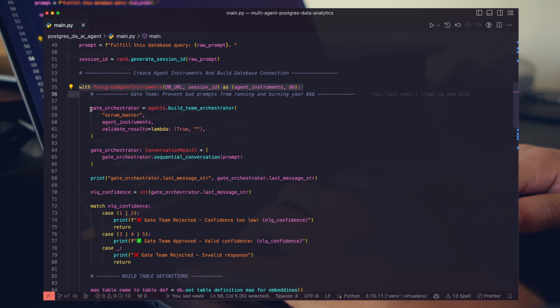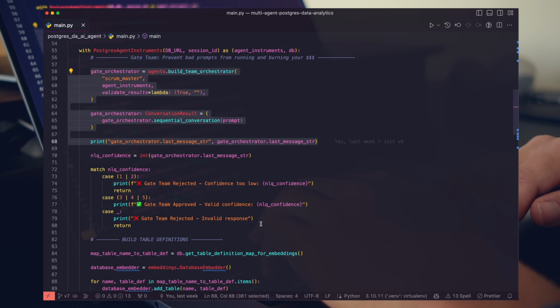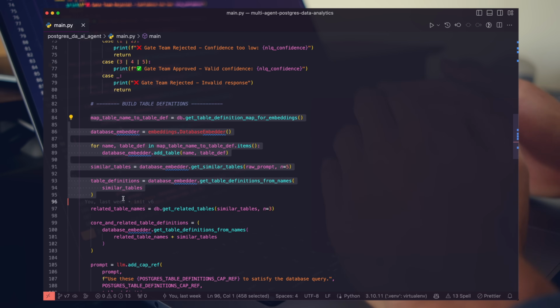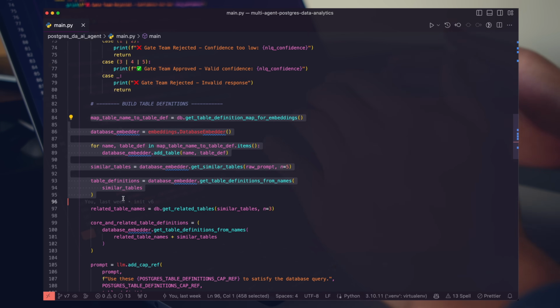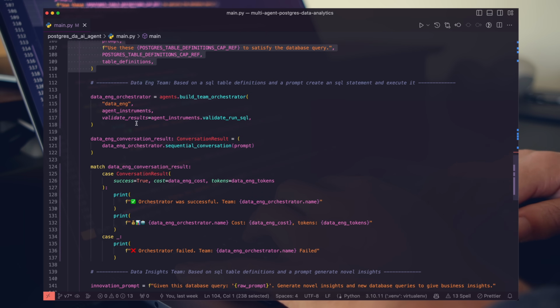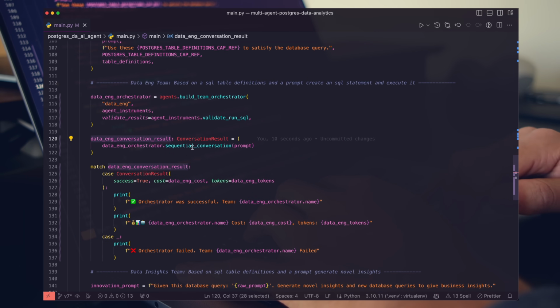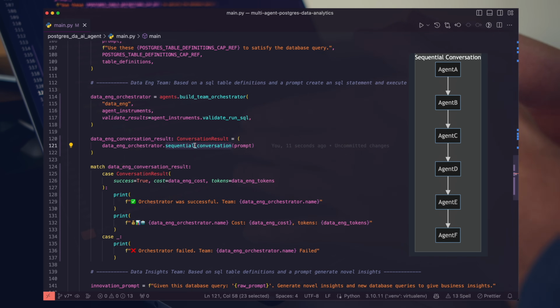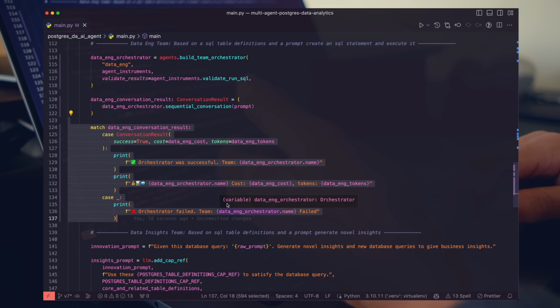We then have a gate team that determines if this is a valid natural language query against a Postgres database. We then use embeddings and a simple word matching technique to get all table definitions that our query will need to run. After we build the prompt, we have our data engineering team. We run a sequential conversation, which runs top to bottom. Agent A passes to B, B to C, C to D. Then we look at the result of that and we do some logging.